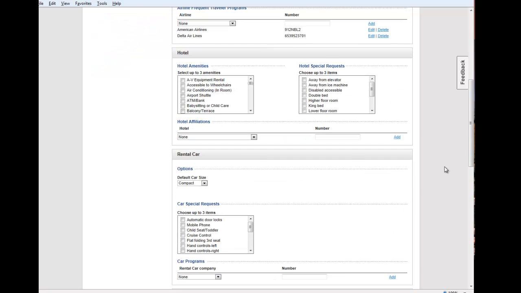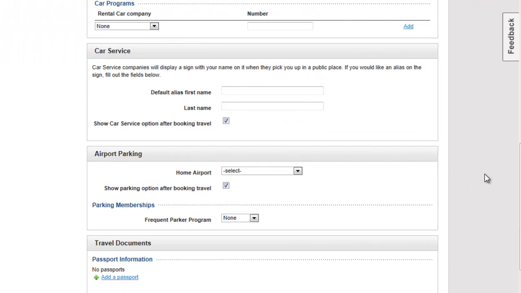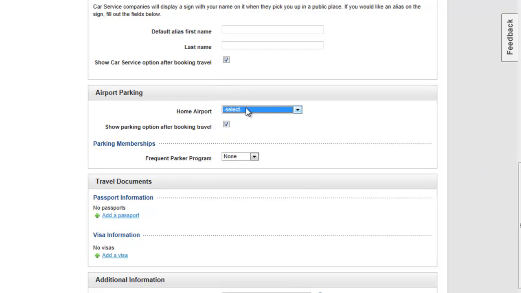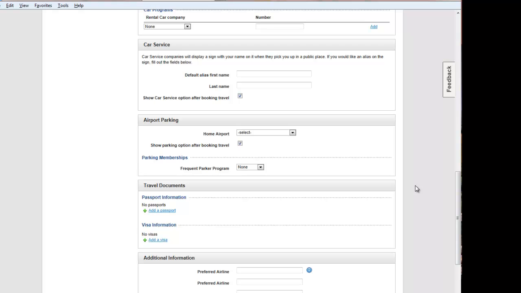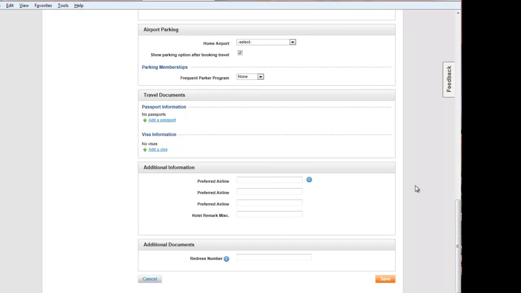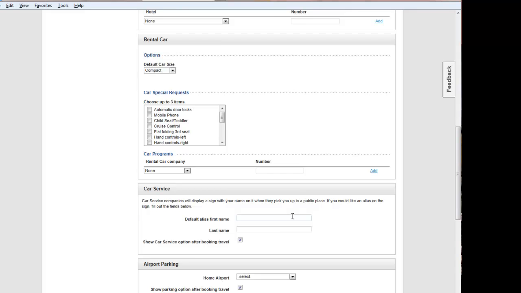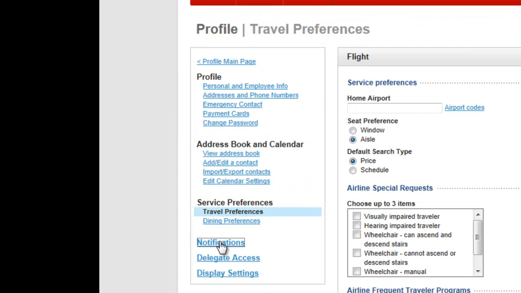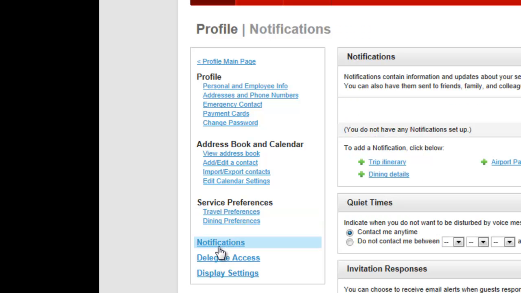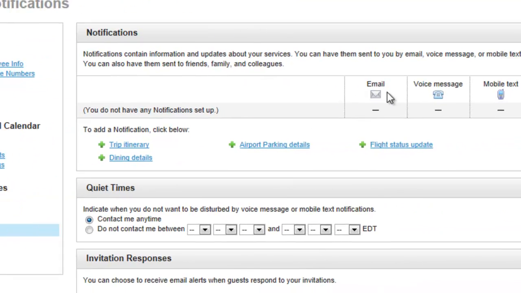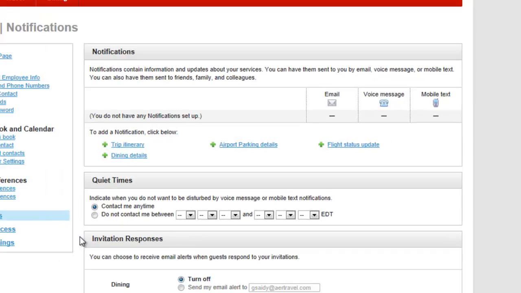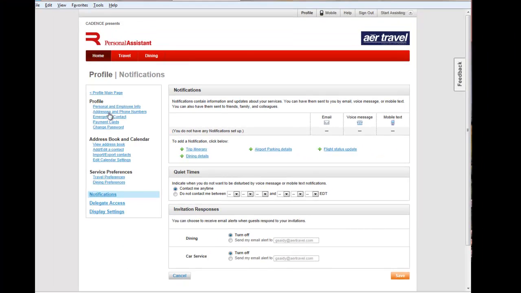Add your mileage numbers for air, hotel, car, any airport parking. We'll show you how you can book your own prepaid airport parking. Probably put your home city there or home airport. Add your passport information, and then any of your notifications that you want flight alerts, itineraries sent to. And this can be sent to a number of email addresses, your voice or mobile. Fill it in once and you'll never have to fill it in again.